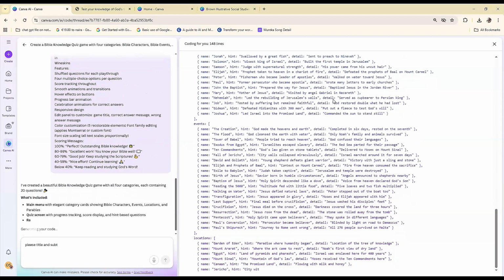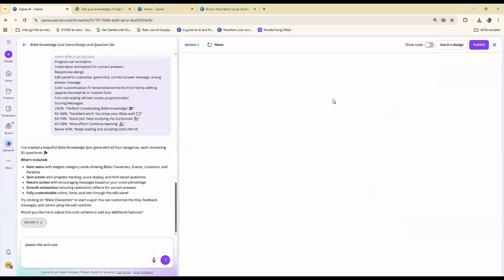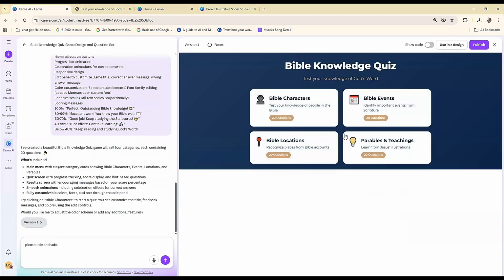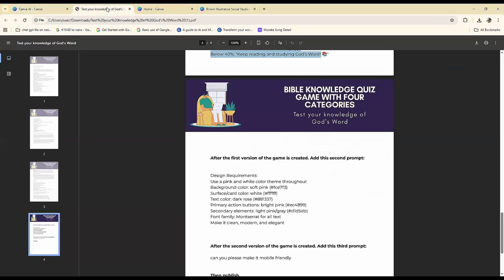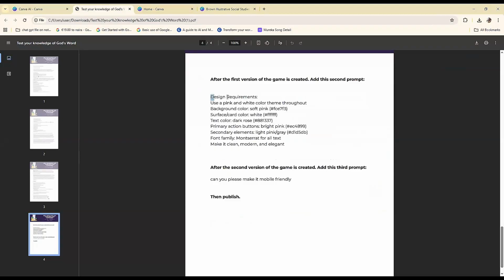So now I've created a beautiful game. You see, I did not do anything. I just said, do this for me. Let us see what's going to come out. You see it now. So I'll now go back and say, fine, please just change the design requirements, the color. This is the color I want, the secondary and everything.